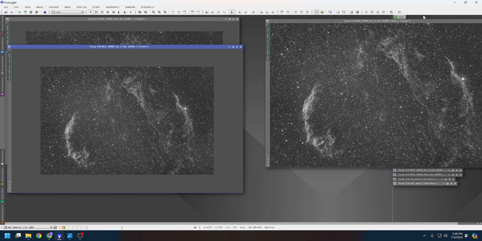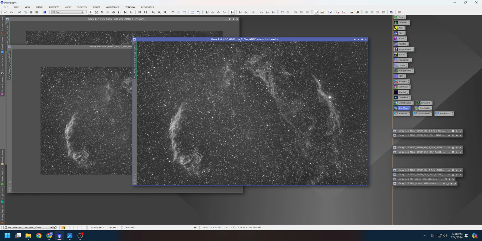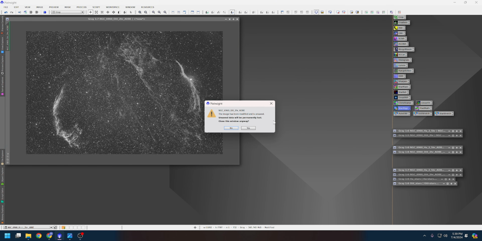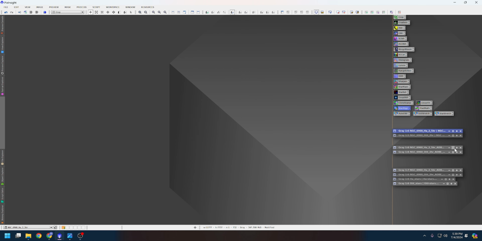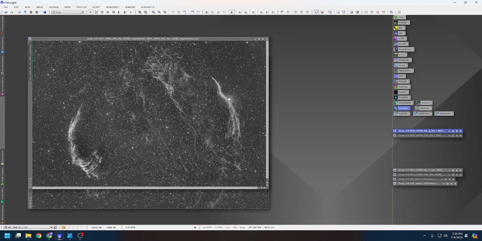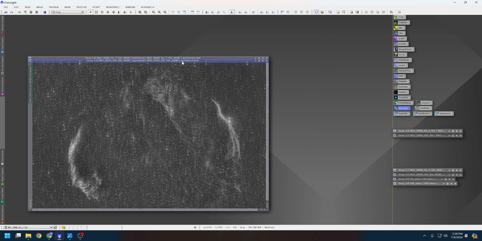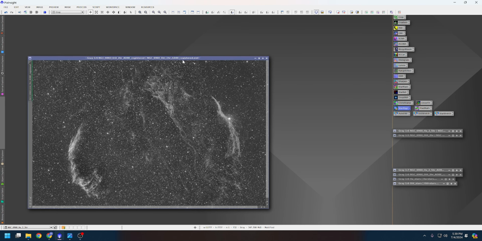I'm not going to do that because we've already done that, and I'm trying to save time, make this video nice and short and sweet. So we already have those images done. I can delete these. So our background and aligned images, put them on top. You see they line up perfectly.